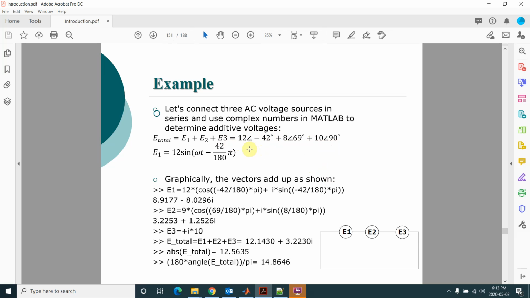So for the real part, this is going to be 12 cosine of negative 42. For this one, it's going to be 8 cosine of 69. And for this one, it's going to be 10 cosine of 90, which is 0. So you add them up, that's going to be the real part. For the imaginary part, it's going to be the sine: 12 times sine of negative 42 plus 8 times sine of 69 plus 10 times sine of 90 degrees, which is 1. So you can find the real part and imaginary part, and you can convert it back to the polar coordinate system to find the equivalent source equal to the summation of these 3 using complex numbers.